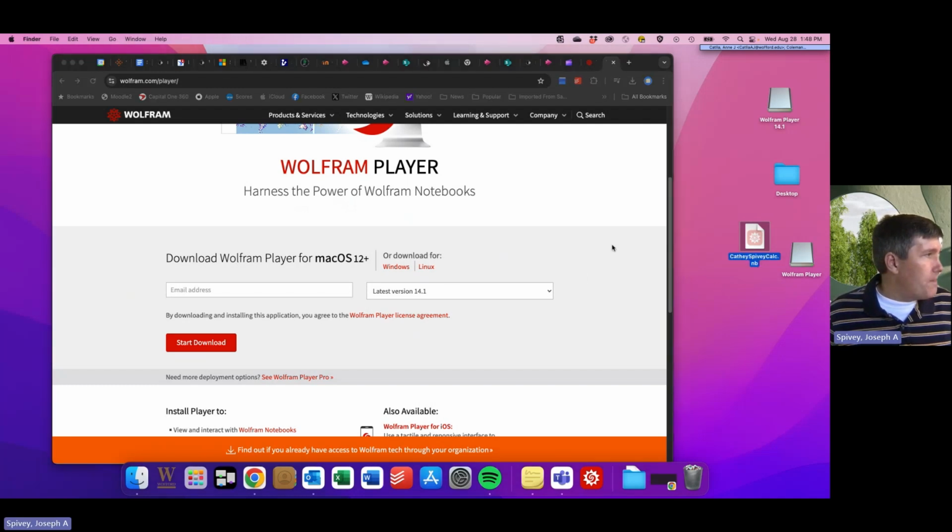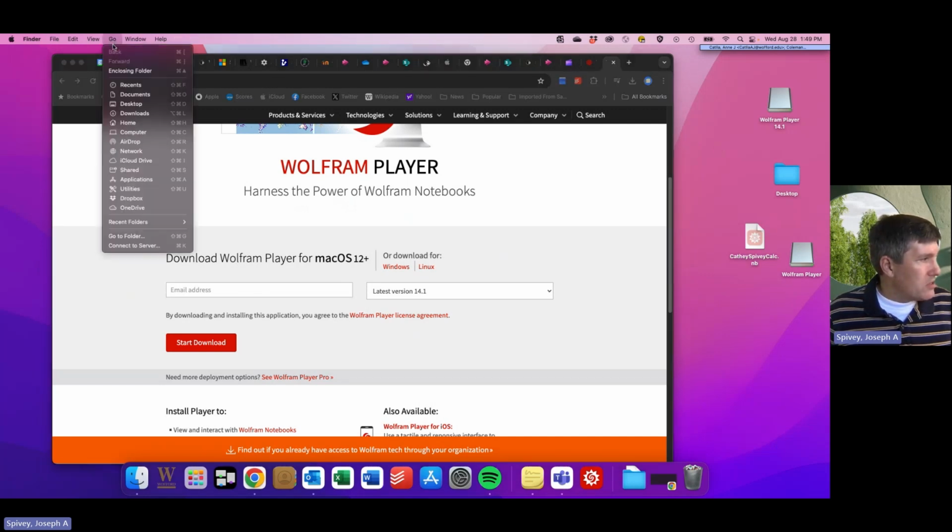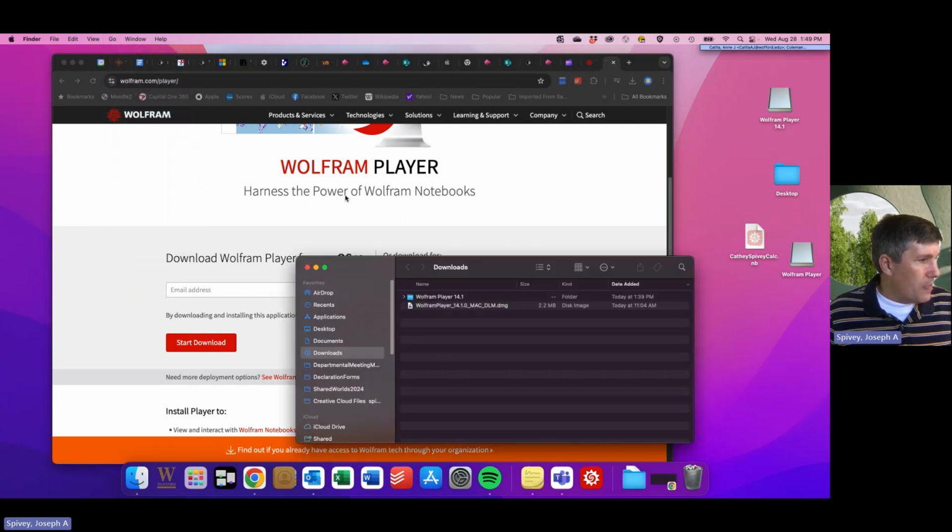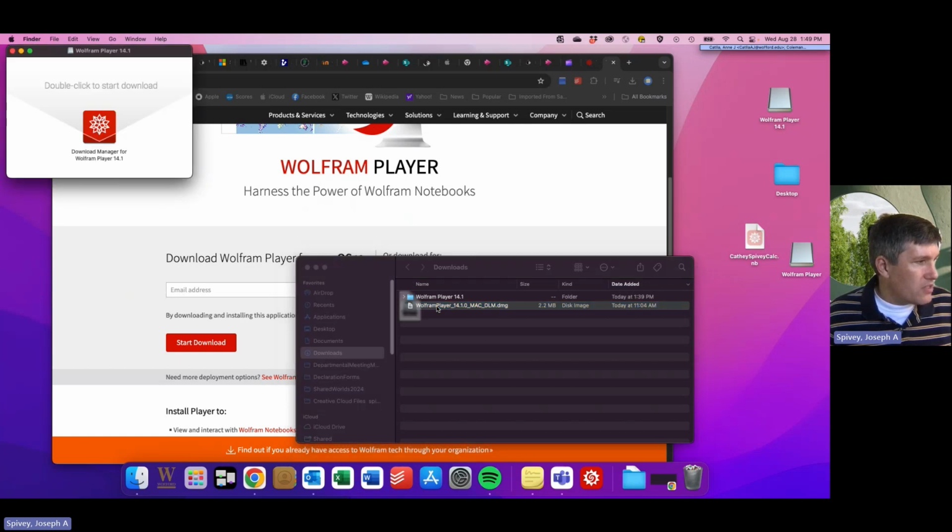So I'm going to click in the background here. If I click here, the menus are all weird. If I click in the background, I get that same Go menu. So I'm going to go to the Downloads folder. I've already downloaded it. It's going to look something like this, Wolfram Player, and so on, .dmg. So this is what it's going to look like. I'm going to double click on that, and I'm going to double click to start the download here.